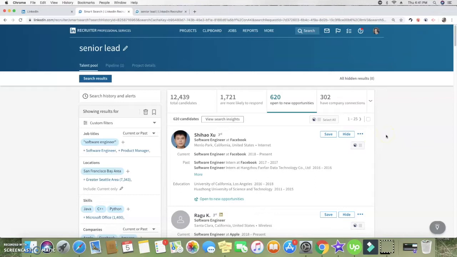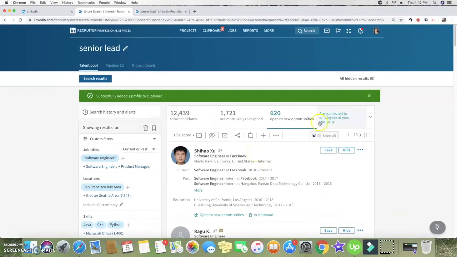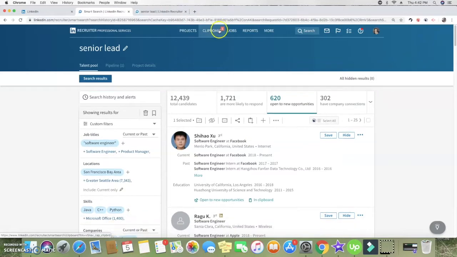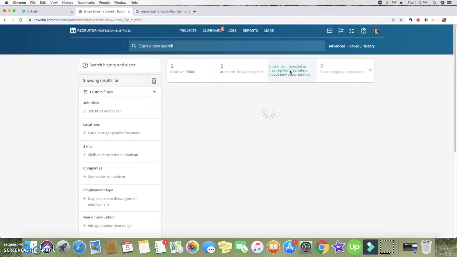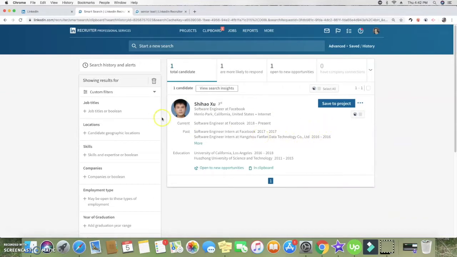Now, how does Clipboard work? You can click here, and if you would like to get back to this kind of lead later, you can add to the Clipboard. It is added, and there's a number highlighted here showing how many people are in the Clipboard. So you can click here and see that they've added one. You can also remove it.